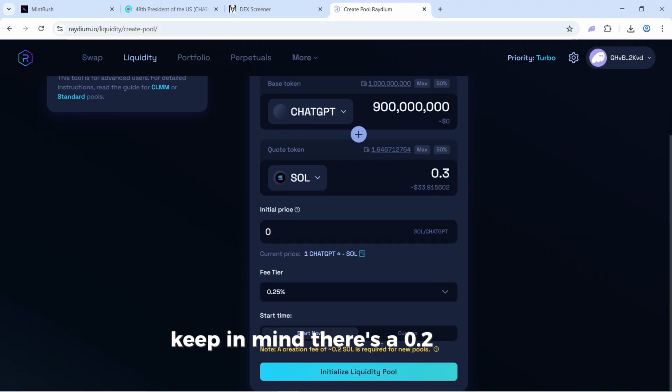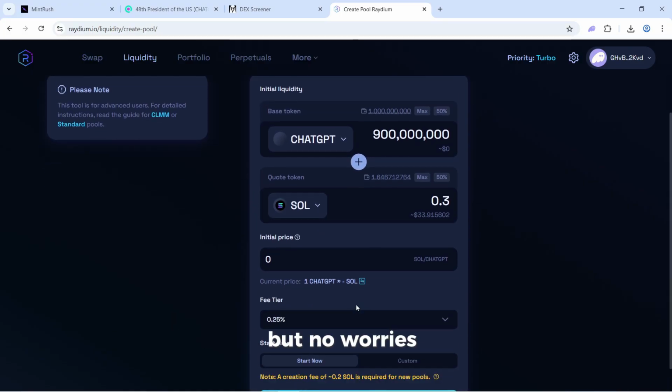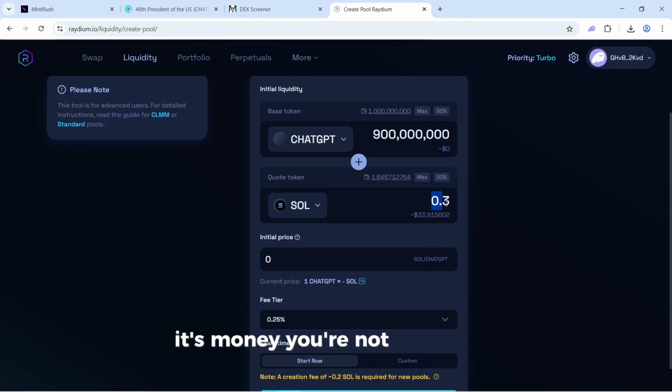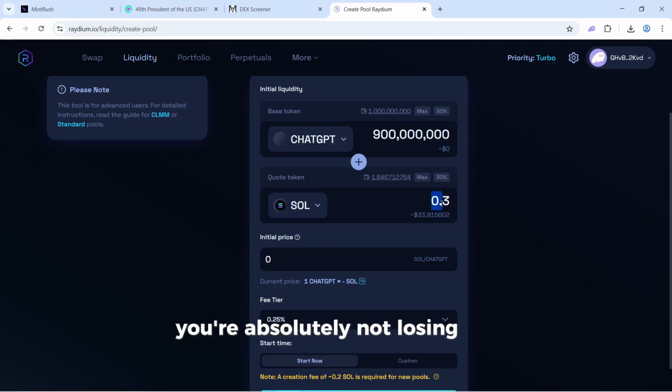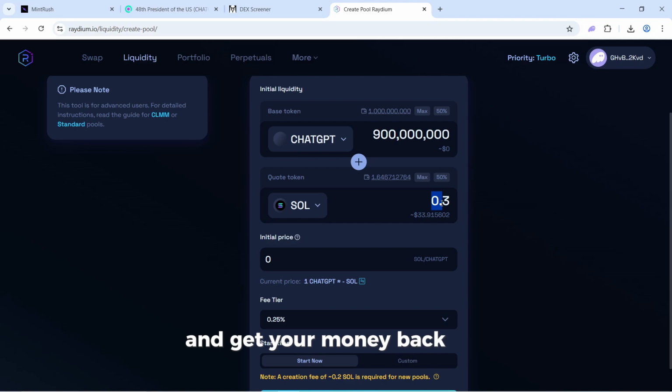Keep in mind there's a 0.2 Sol creation fee when you create a liquidity pool, but no worries, it goes directly into the liquidity pool. By the way, this money you're putting in, the 0.3 Sol, it's money you're not losing, guys. You're absolutely not losing this money because you can always remove the liquidity pool and get your money back, guys.